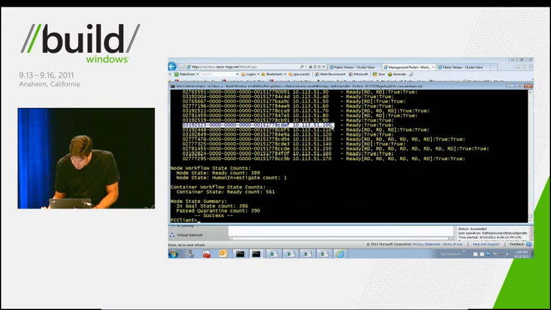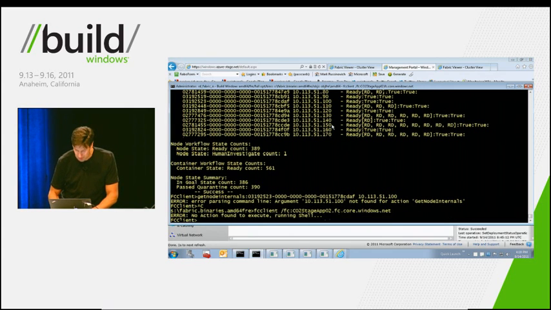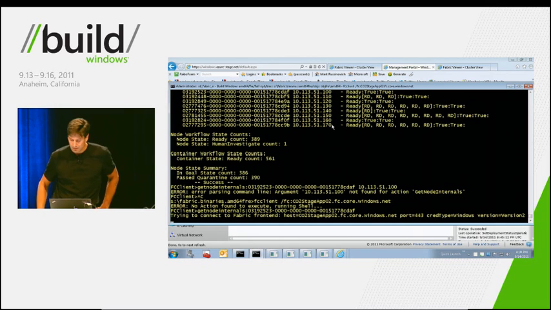The ones that have RD, those are instances. So this get node internals on this node is getting... oops, I meant to... sorry about that. What I meant to do was not copy the IP address. So this is now going to show us what's inside of that node.